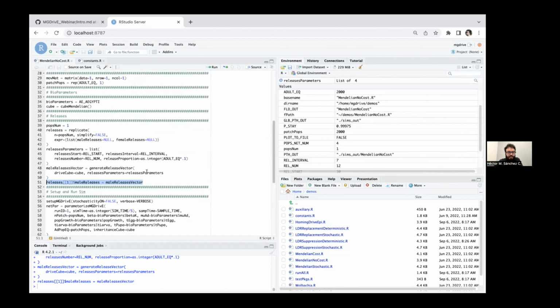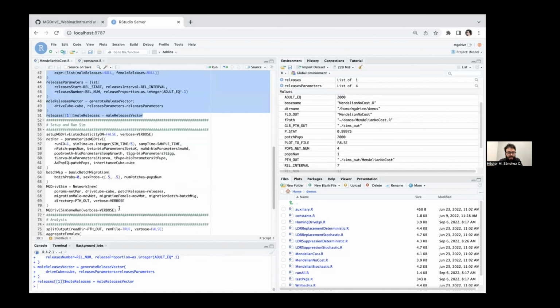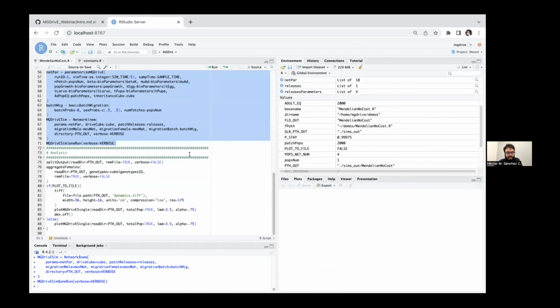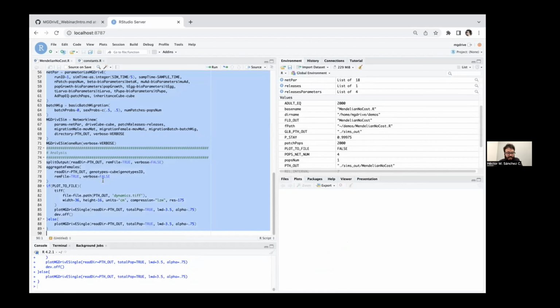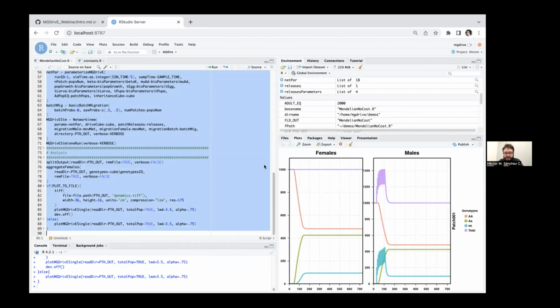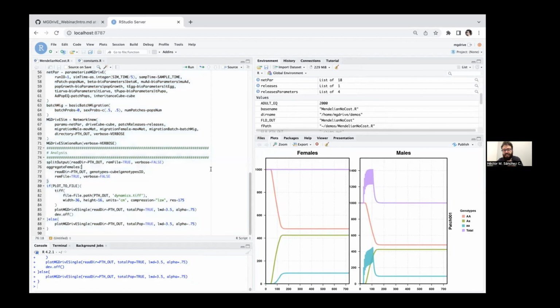And just run it. Finally, we run our simulation. It'll take a couple of seconds. And we run the whole code in this case. We will get these 2 plots. These are the defaults we have within MGDrivE to visualize our results.